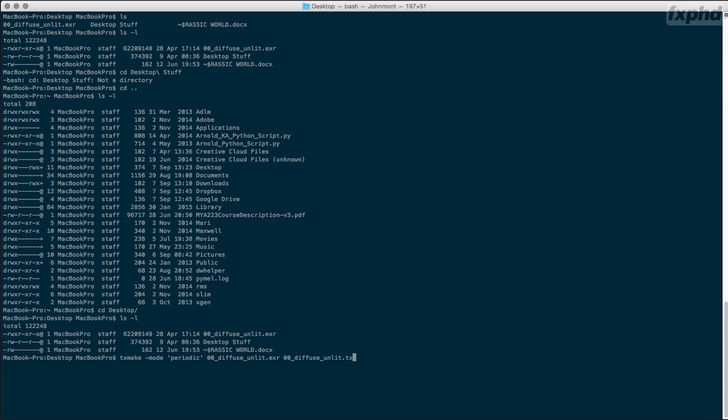So basically what we're saying with this command is we want to make a tx file that is a periodic file. It's coming from a diffuse unlit EXR, and it needs to be converted to a file name called diffuse unlit, but it's going to be a tx file. So I'm going to press enter, and it's going to just sit there for a while thinking about it. Now what will happen in a moment is that the cursor will come back and we'll actually have a file converted. So we just need to give it a minute.